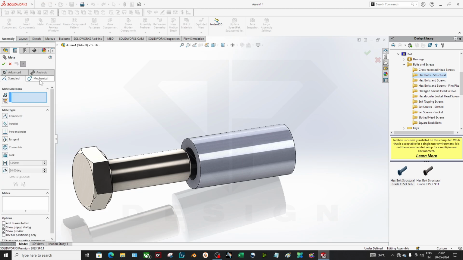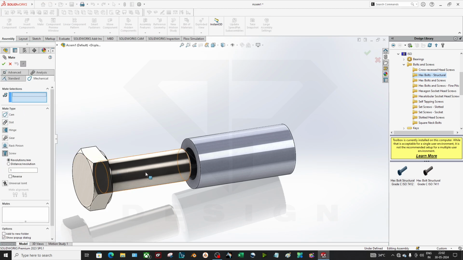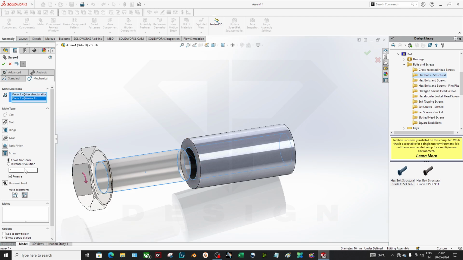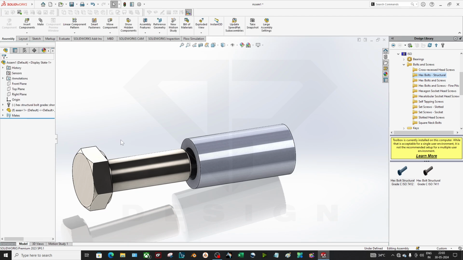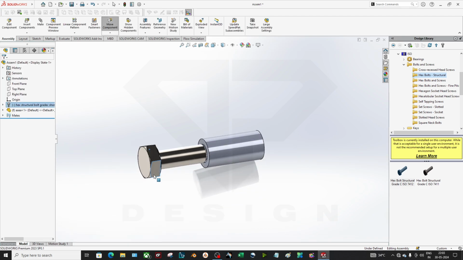So you can apply the screw mate, go to the mechanical, go to the screw, and you can select the surfaces and distance per revolution. Distance per revolution, how much distance it will cover? Let's say 10 mm. Okay, you can give it. Now if you rotate the screw, see, it is going inside, right? Just like that.